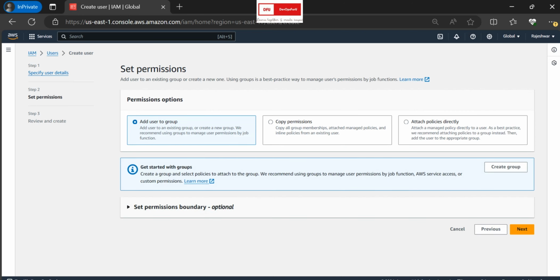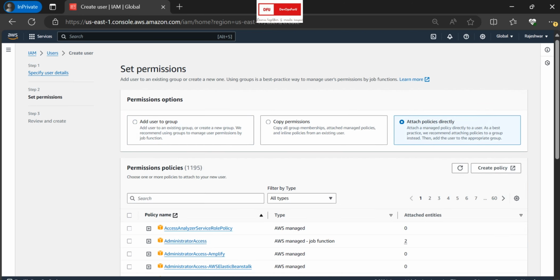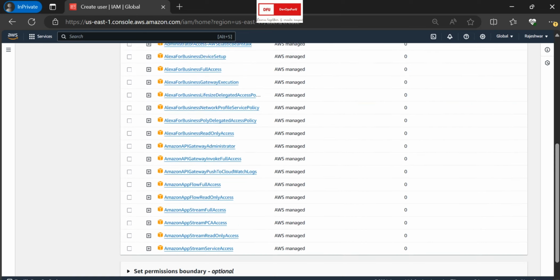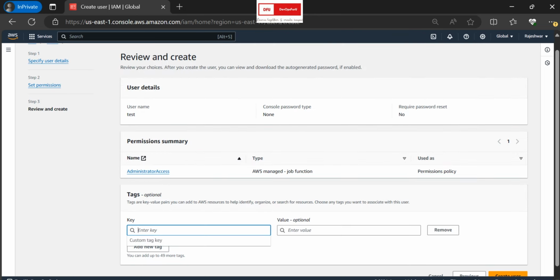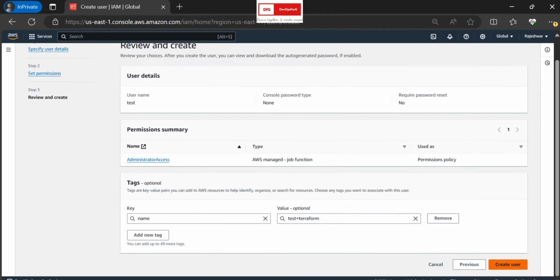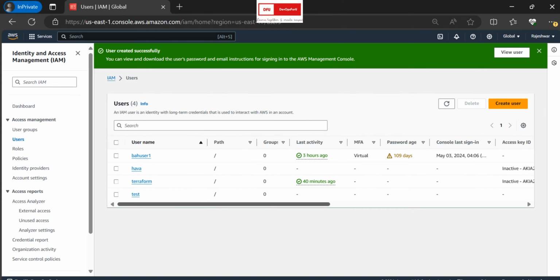Okay, so here you need to attach a policy. In production, it will be a very secure account that will be used to provision the resources. So you need to just add the administrator access here. Next, and if you want, you can just tag name test, Terraform create user. And if you see, this user is created now, test.